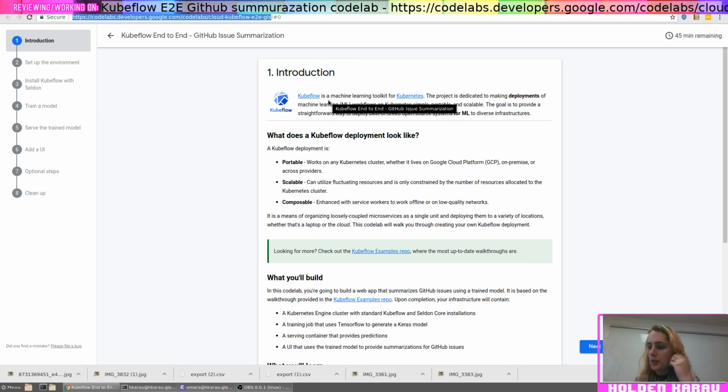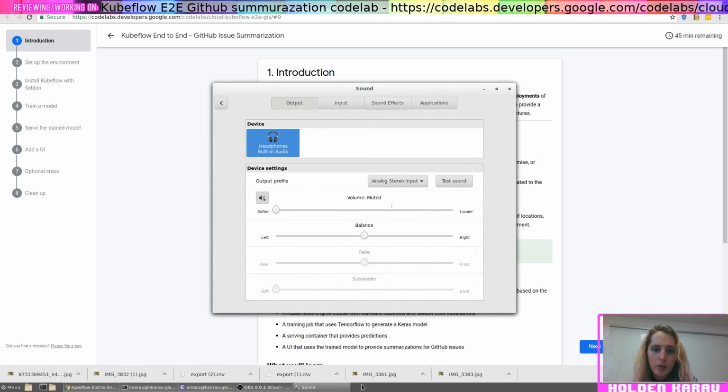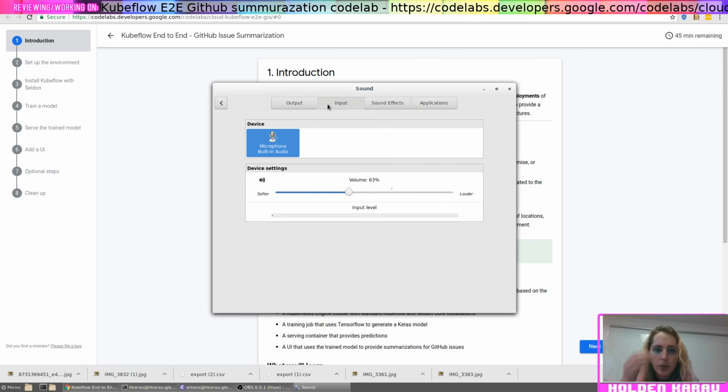Let's see here. Is this any better? I'll check. Hopefully this is working a little bit better. I'm going to check my sound settings down here, see what they are. Input, microphone, built-in audio. Yeah, hopefully this works okay for people. If not, we can try something else.